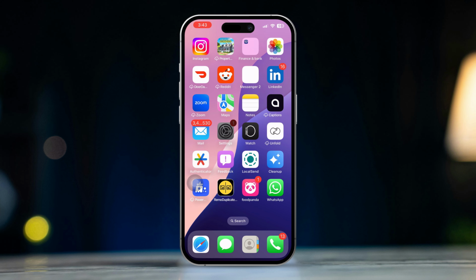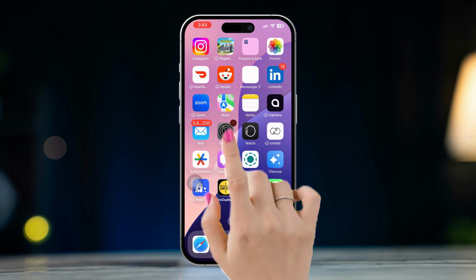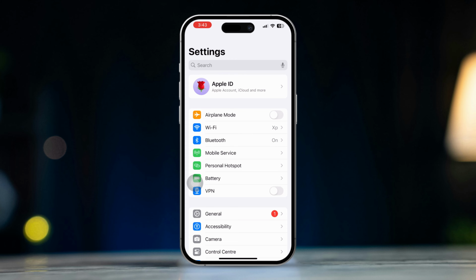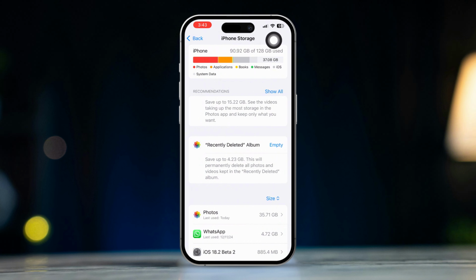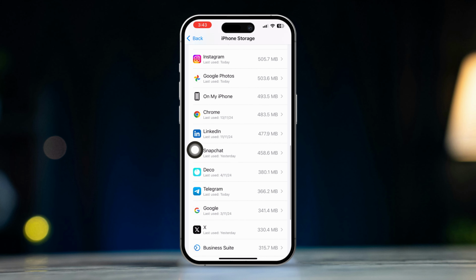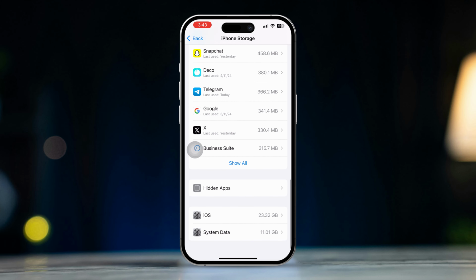Solution 4. Check iPhone storage. Open the Settings app, tap General, then tap iPhone Storage. Make sure you have enough storage space available. If storage is low, try freeing up space and then test Instagram again.